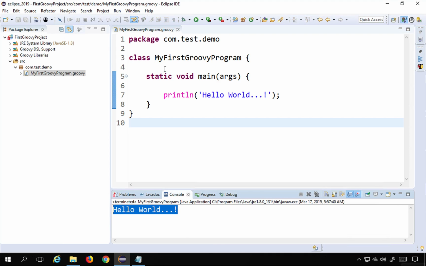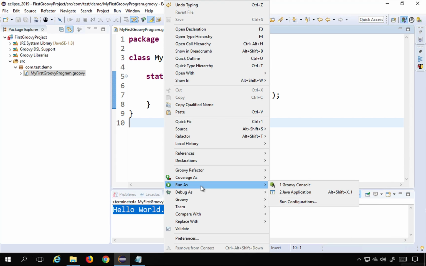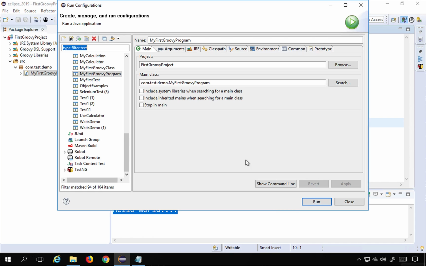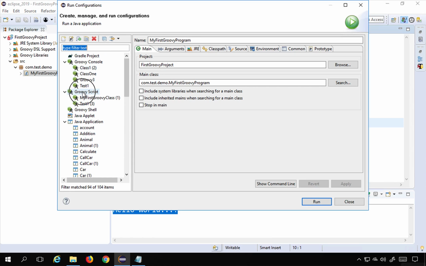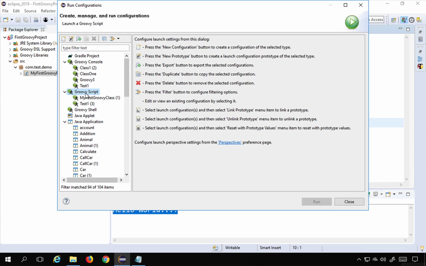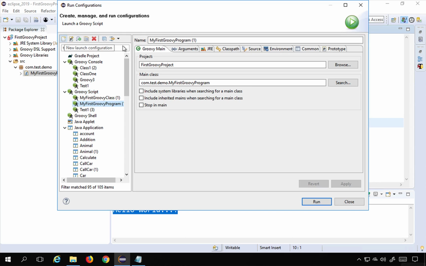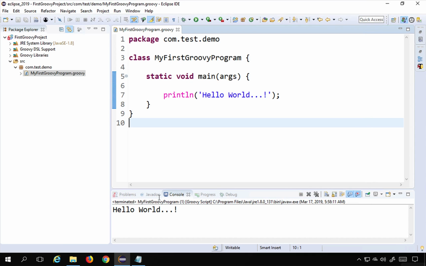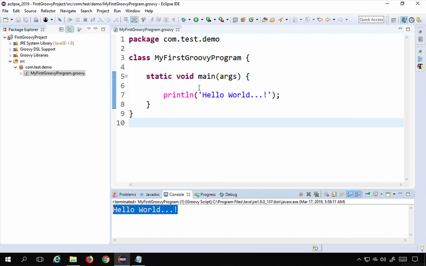Now if I again do a right click, run as, I should also be getting an option as Groovy script, which I'm not getting. So I will go to run configurations, and here let me see if we have an option for Groovy script, and yes, we have it here. I will select this and click on this new, and here I will give my project name and my class name, which is this, which it has taken automatically, and I will say run. So this should also run as Groovy script, and yes, you can see we have the output.